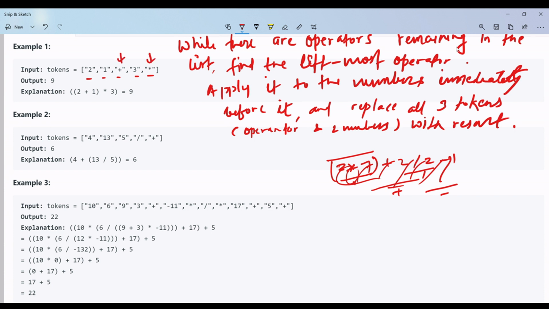Now we have to find the leftmost operator. What is the leftmost operator? If we move from this side, I get this operator first and then this one, so this is the leftmost. That's why we take two numbers and the leftmost operator, which is plus. We will write the two numbers with the operator, and always use the bracket.